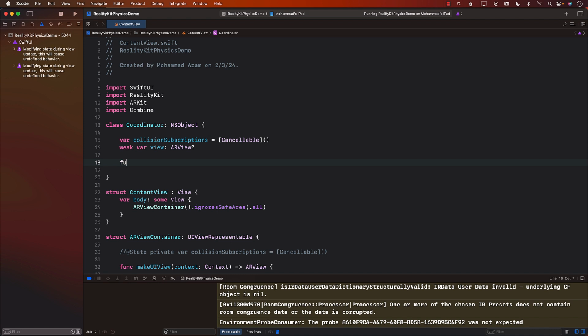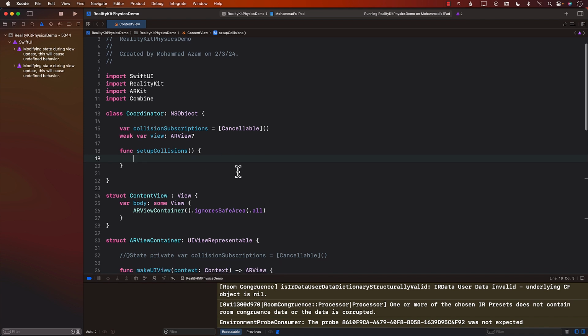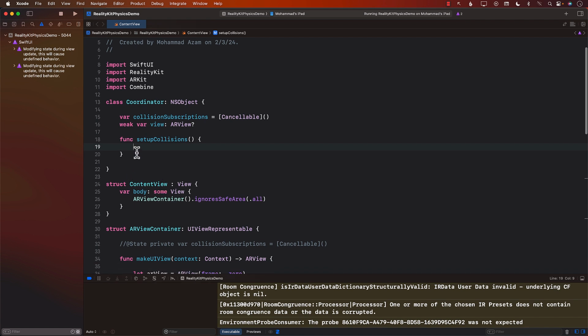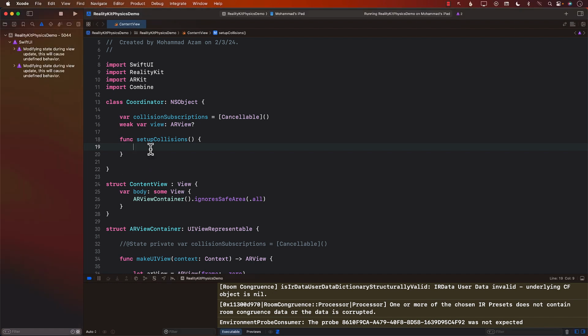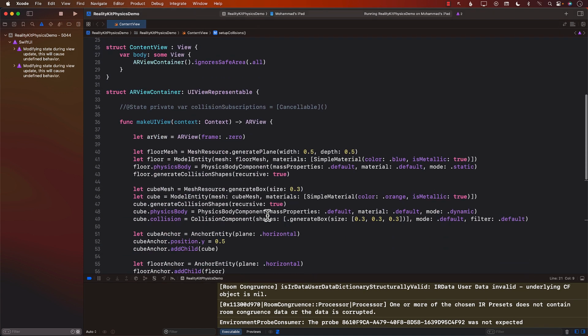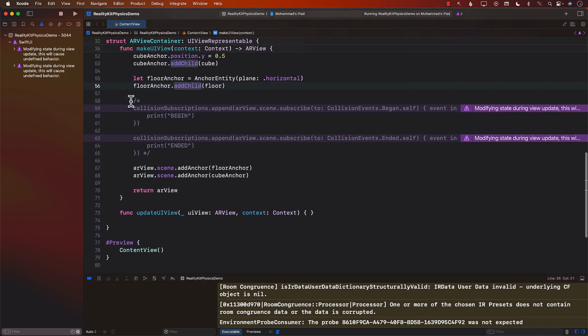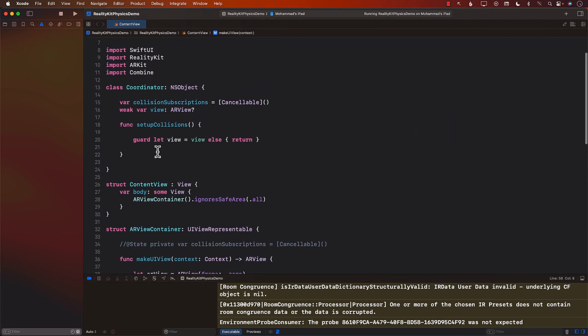Next, we will create a function called setupCollisions. Not collections, setupCollisions. Now there are many different ways of setting up the collision. This is just one of them. This is not the only way. The first thing we need is to go ahead and get the actual view. Great. And now I can scroll down at the bottom and just pick up these two things and put it over here.